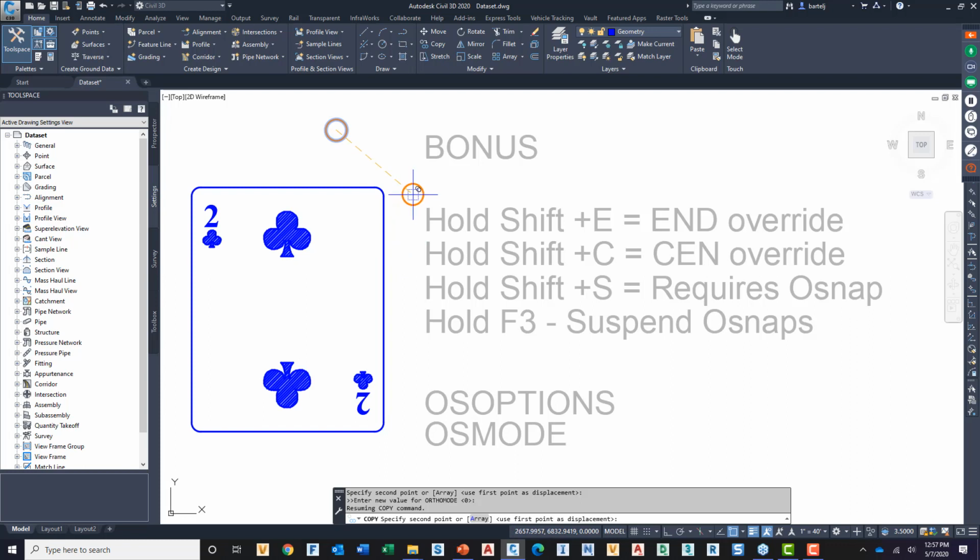If I hold down the shift key and the C key, now it can only find center points. All right, so I can very quickly filter down the ones that I want to use if it's a particular situation. One of the best ones on here is if I hold down shift and go to S, it requires me to have an object snap. So I'll hold down shift, I'm going to turn off perpendicular here. Hold down shift and go to S. Now it requires an object snap.